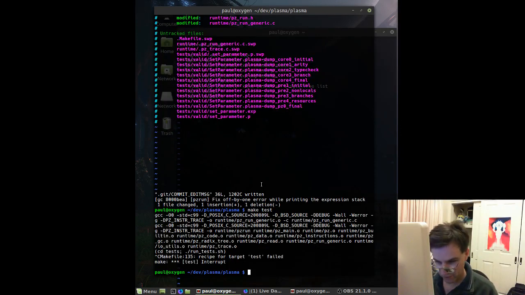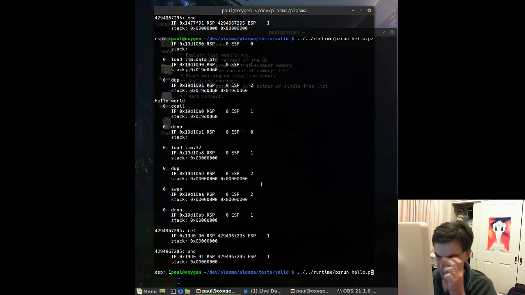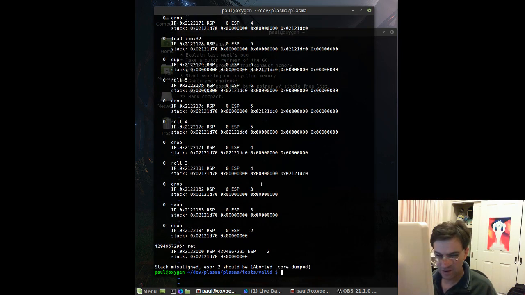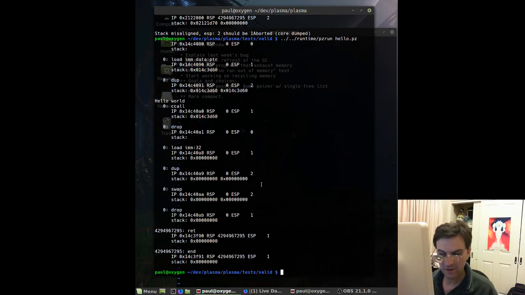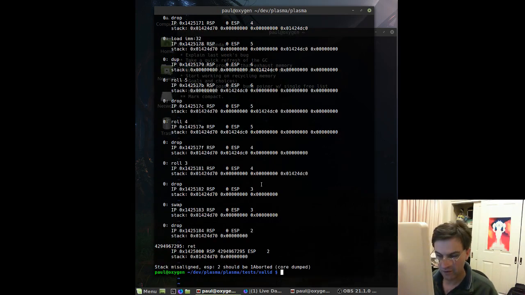Make test doesn't work very well when we're tracing because it generates far too much output for some of the tests and will fail a whole bunch of them. Anyway. Stack misaligned, ESP is 2, expected 1 for which parameter? Set parameter, yeah. Whereas hello.pz works. So set parameter doesn't, we have a misaligned stack.